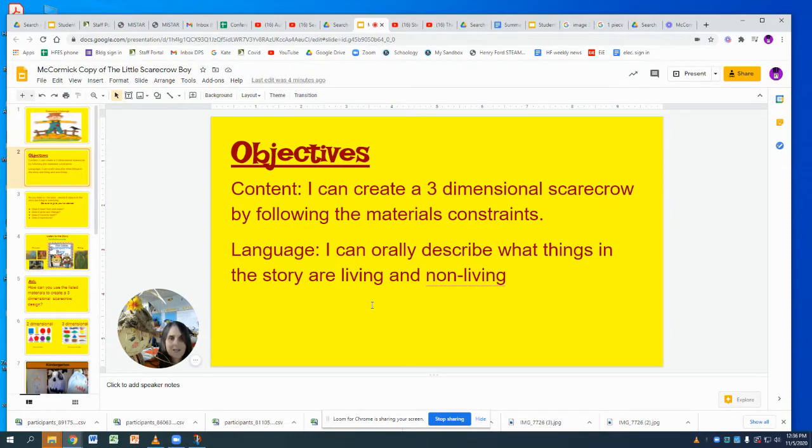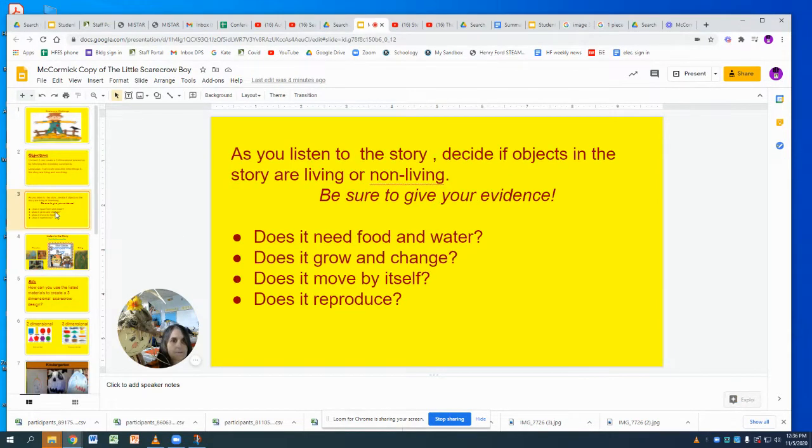So this week we're going to be doing a full STEAM lesson. We're going to have some science, some literature, and a little bit of art and engineering all thrown in together to create our project for the week. So the first part, we're going to be focusing on science.